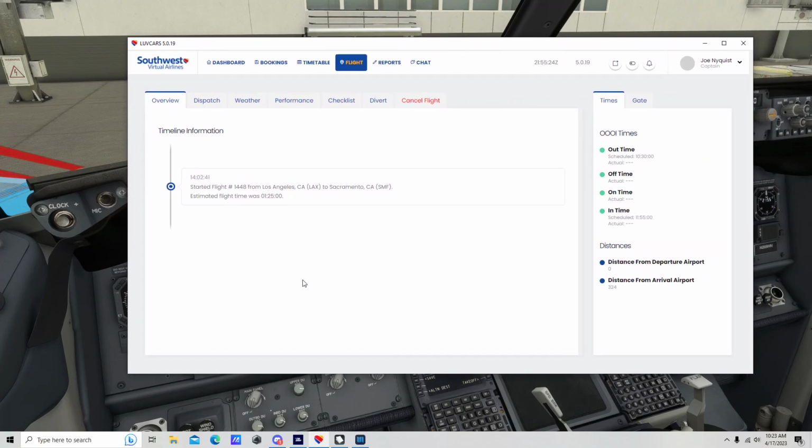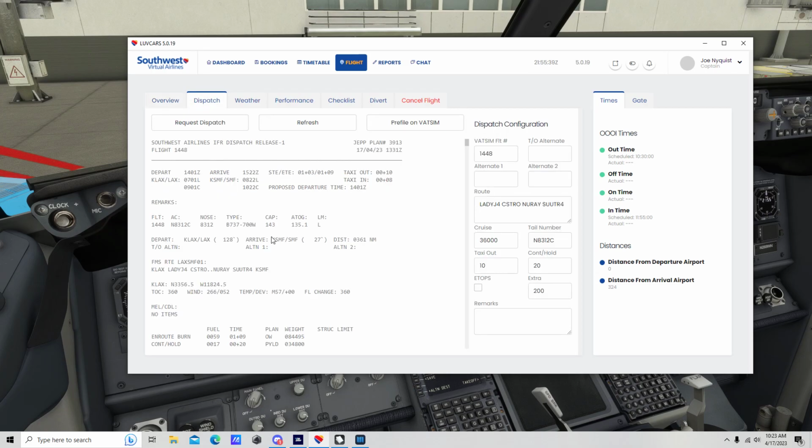By now, I'm sure you have seen this program. If you haven't, I highly suggest you get on that because it's pretty awesome. So once you select a flight, you're going to get all these different tabs here, your overview. In this case, I'm doing Los Angeles to Sacramento. Dispatch tab. So when you come to this tab, this will be blank on this side. Your configuration will be available.